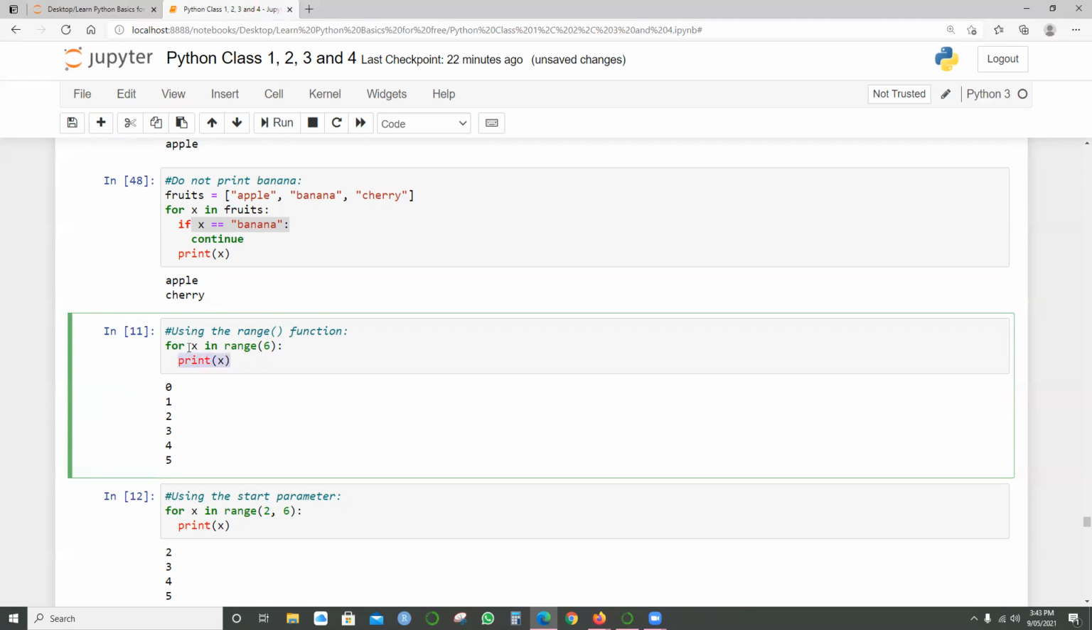So what is happening is, in range, it goes to 6. In Python, it usually starts with 0, right? That's the format in Python. Whenever it starts with 0: 0, 1, 2, 3, 4, 5. So when I say range of 6, it's 0 to 5, so in total we get 6 counts, right?